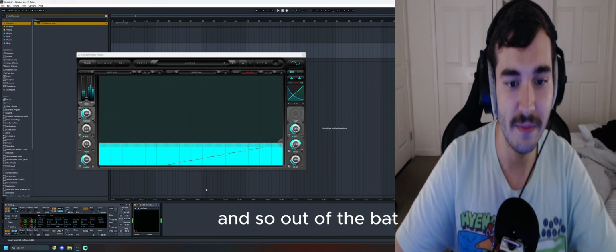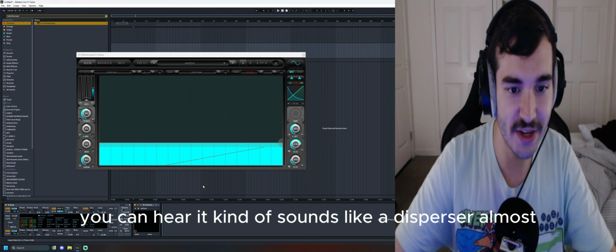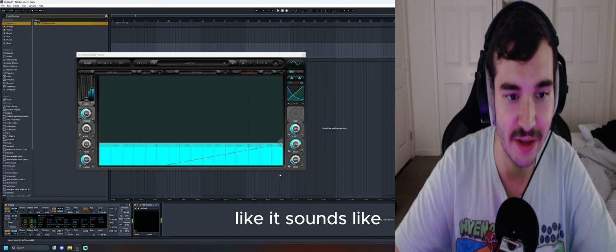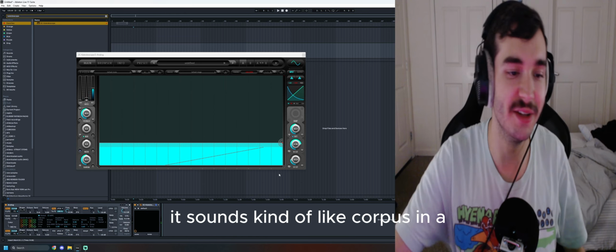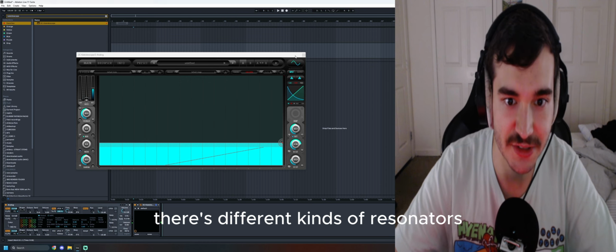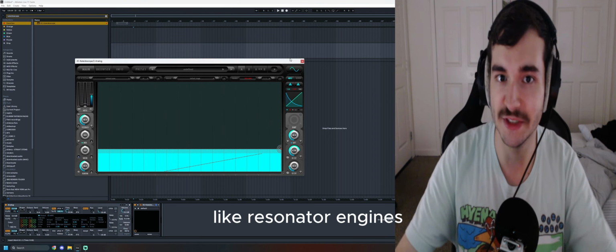And so right off the bat, you can hear it sounds like a disperser almost. It sounds kind of like Corpus in a sense, where it has that muffled sound. And I think that's because there's different kinds of resonators, like resonator engines.